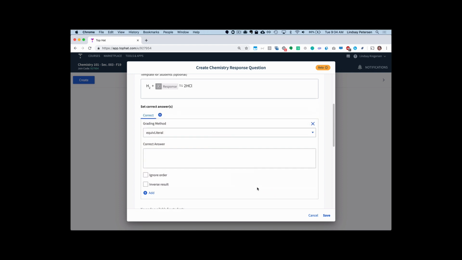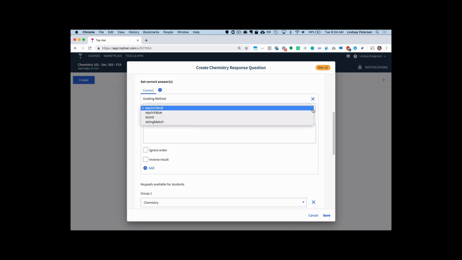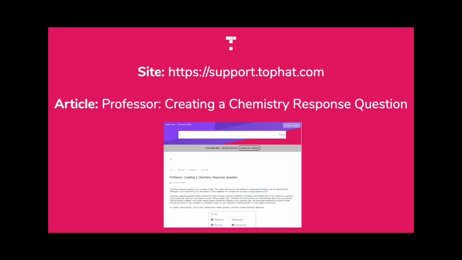Should you wish to accept more than one correct answer, simply click the blue circle with a plus sign in it to be provided with an additional tab for your alternate correct answers. As far as grading method goes, using the provided drop-down menu, you can select the most appropriate chemistry grading method for your question. Your selection will depend on what validation results you want to achieve. A very brief definition of each is provided here, and if you want more information and a more detailed overview, please navigate to support.tophat.com and search for the article Professor Creating a Chemistry Response Question.